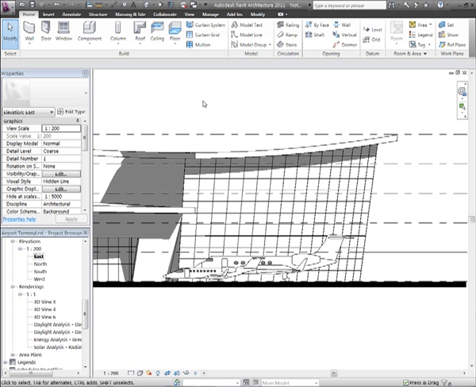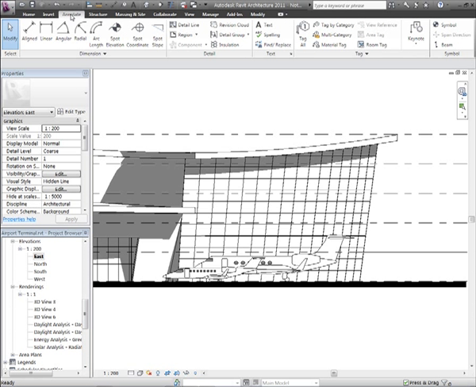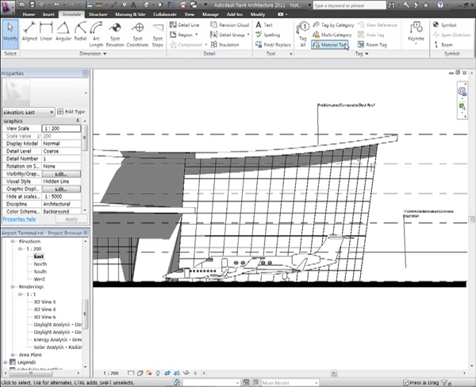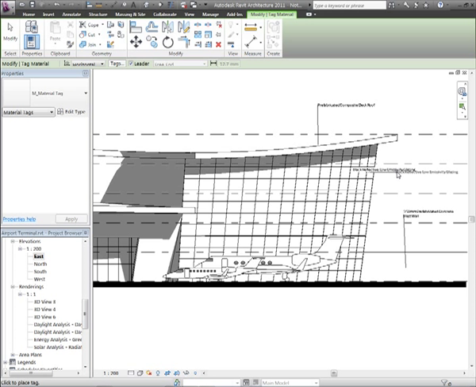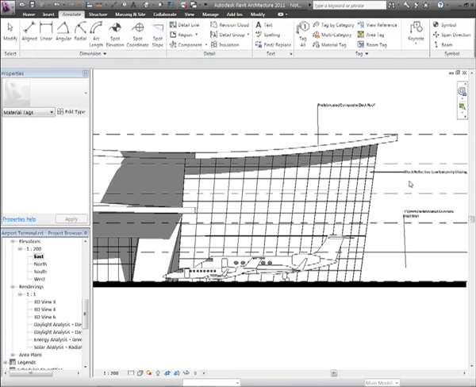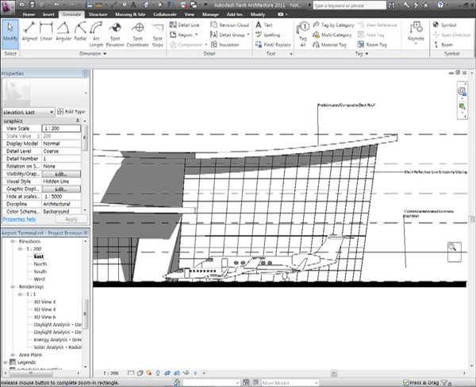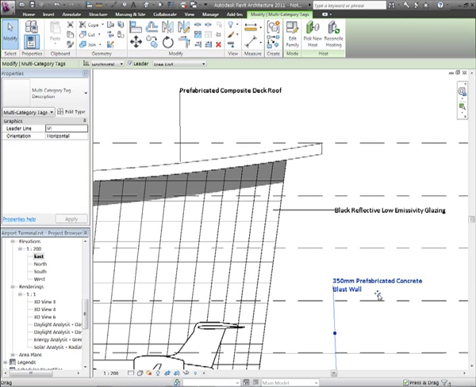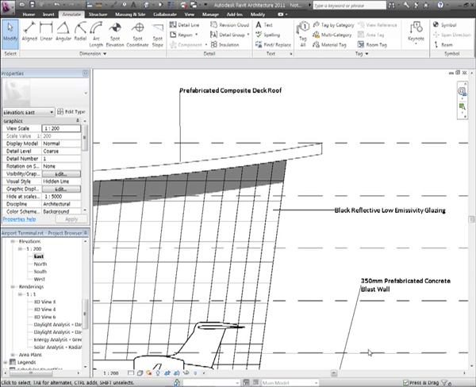So what I'm going to do now is use some annotation tools. First of all, let's look at a multi-category tag. As I come down with this tag, what it enables me to do is annotate automatically, so just picking a couple of those wall types there. I could also utilize a material tag. So here with the curtain wall panels, I can see a description of the walls like so. So very straightforward, very easy for me to do. Let's just adjust that slightly as well.